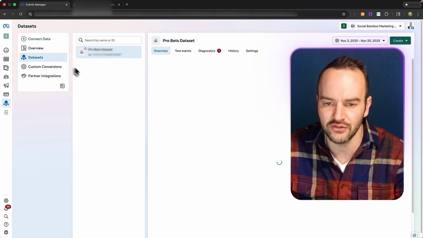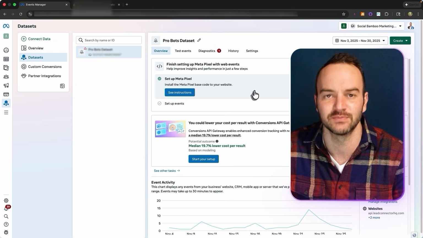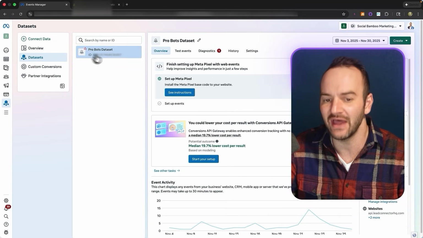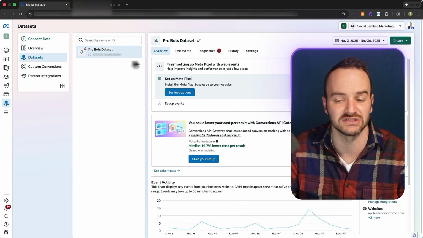The one other situation you might run into is it's going to ask you for your Facebook pixel ID. And in that case, you're just going to give them this code right here. This thing that says ID right there is what you're going to give them instead.